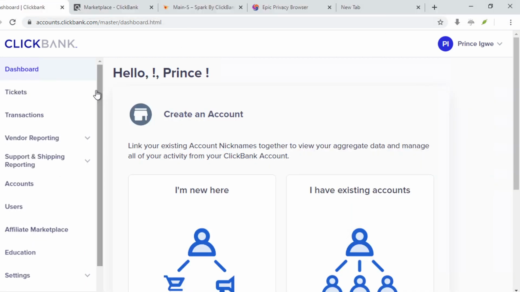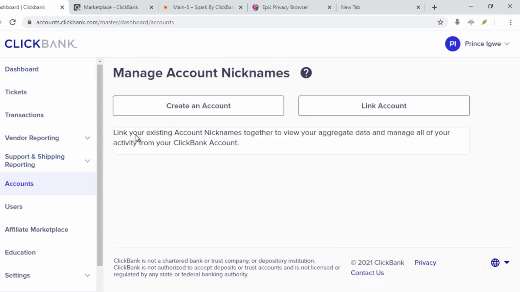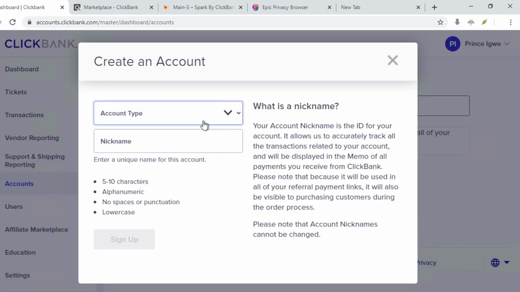So what we want to do right now is link our account. You can see "link your existing account nickname." We have not actually done that. So I'm going to come here and click on our account, and click on create account.